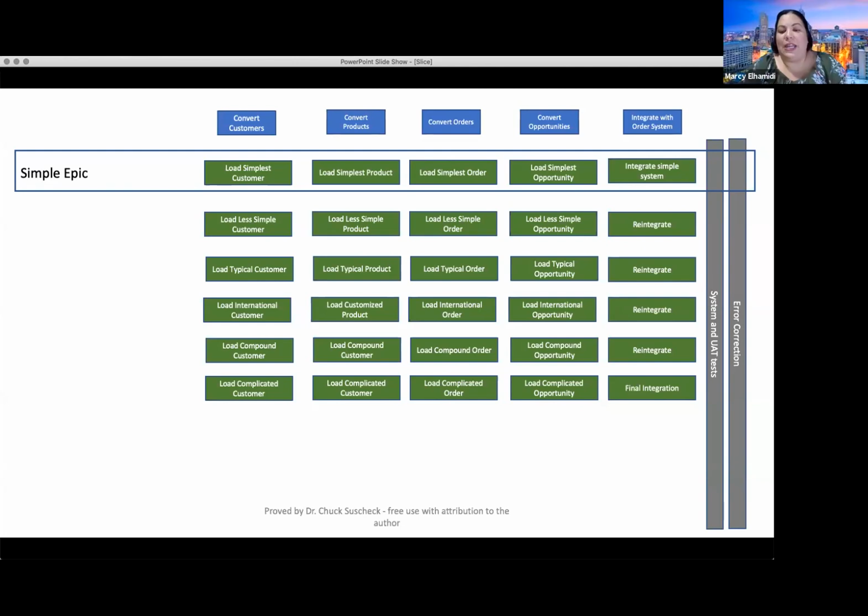I saw Barb's got a comment on here that said it seems easier to do this when you're developing something new, but not as easy when you're making big changes to production systems. No doubt about that. Big changes to production systems.